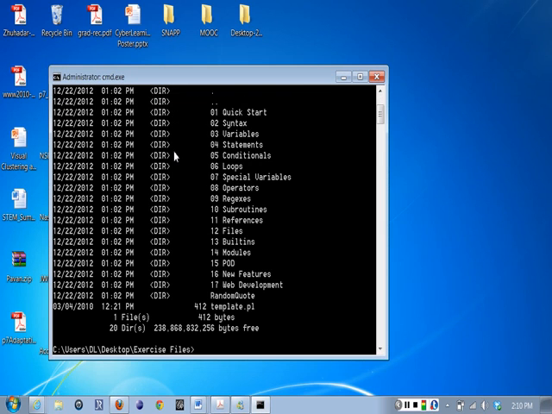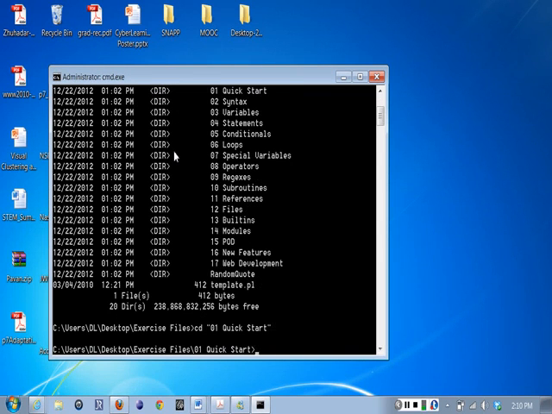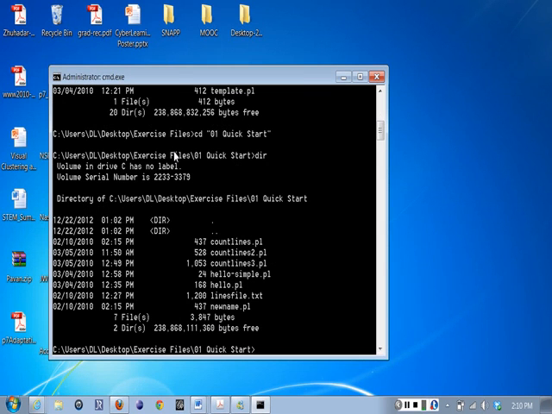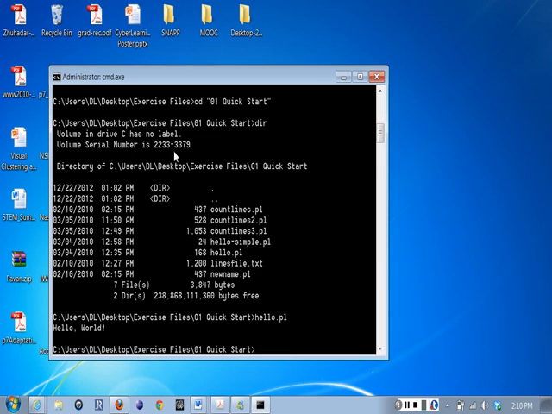If I type dir, I can see all the exercises in that folder, and from there I can change directory, for example 0, and I click on tab, I can go inside the first folder, the quick start. If I type dir, I can see the exercises available for me. I will use hello.pl, and as you can see, Perl is working fine. It was able to print hello world. So this is our first example, and it's working fine.